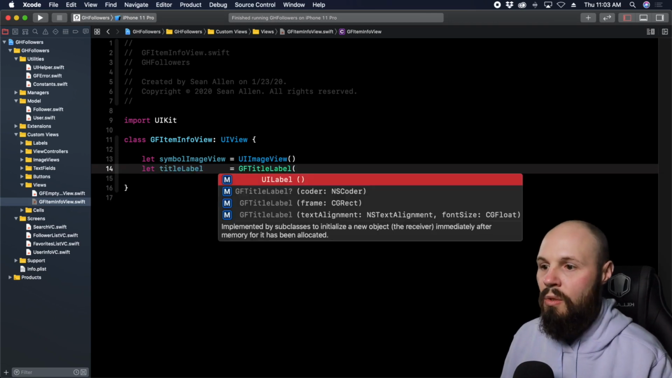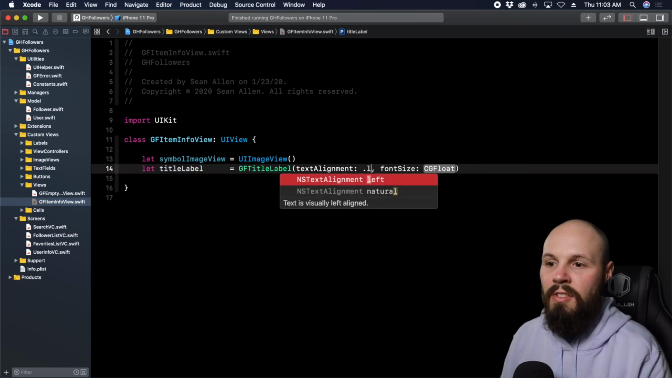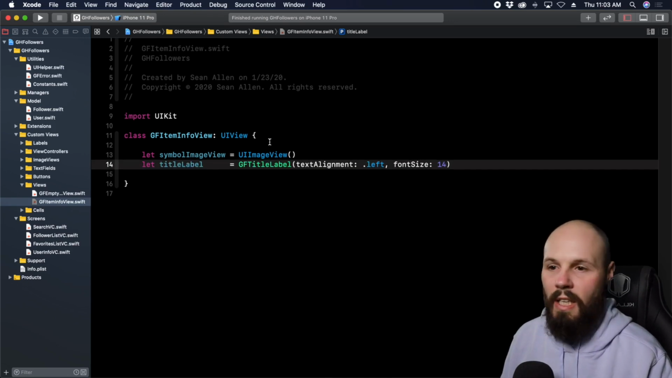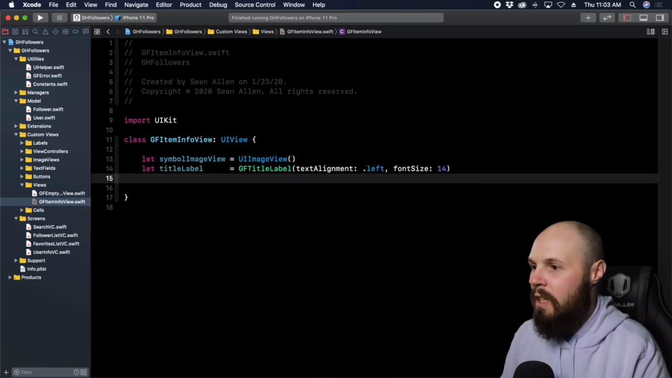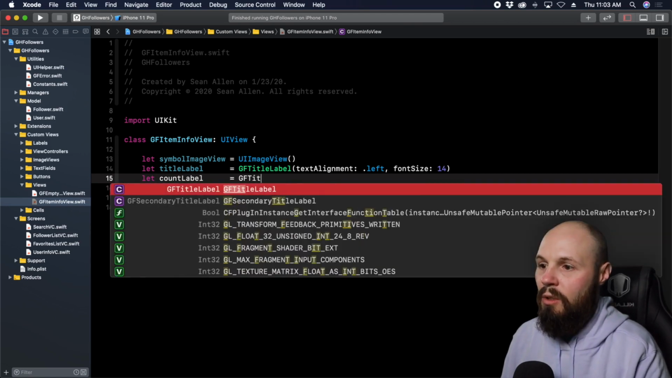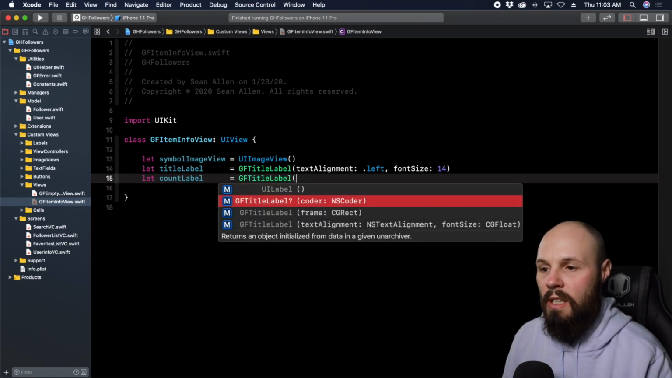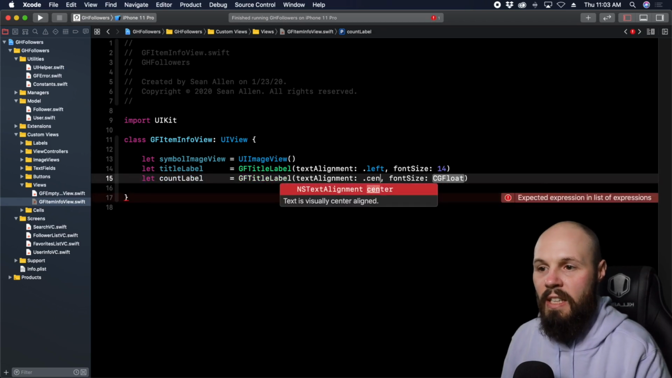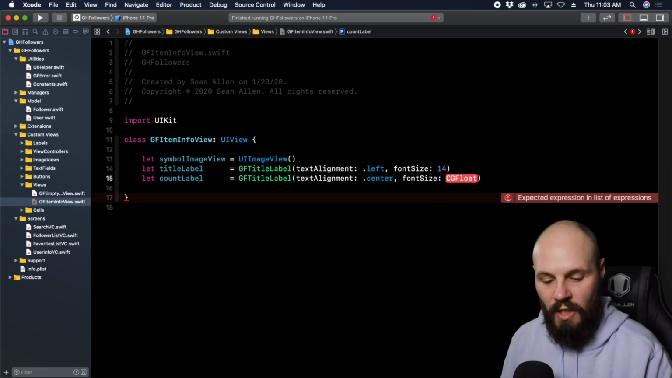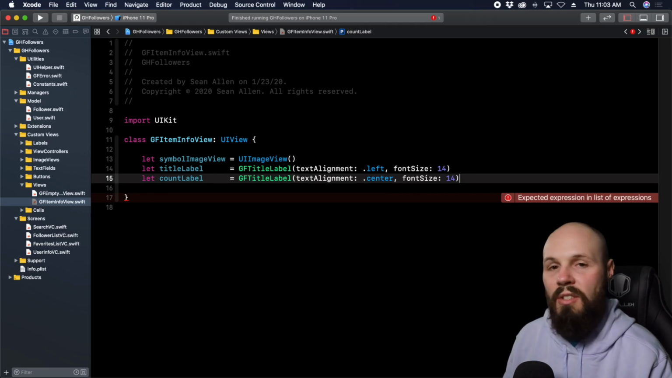And this title is going to be aligned left, and our font size is going to be 14. Again, the font size I've dialed in. And then let count label equal GF title label. The count is going to be centered. If you remember on the design, it is centered on the label. And again, it's going to be 14, same size as our title.